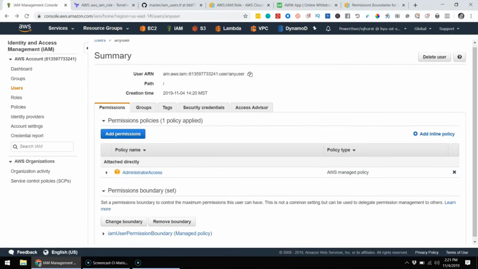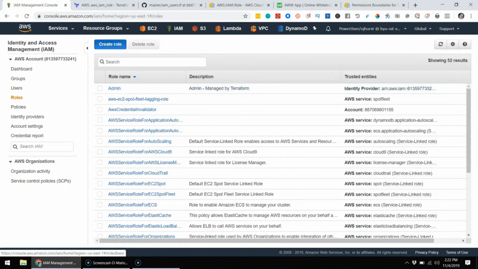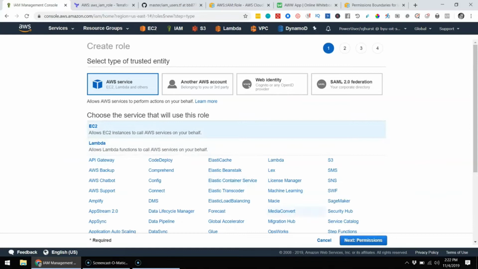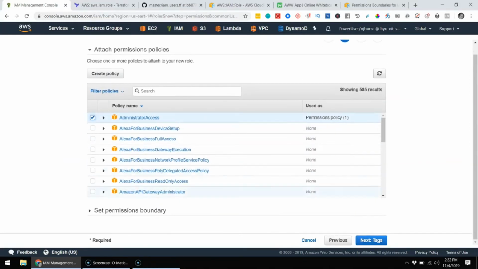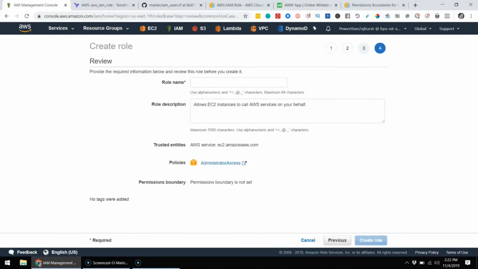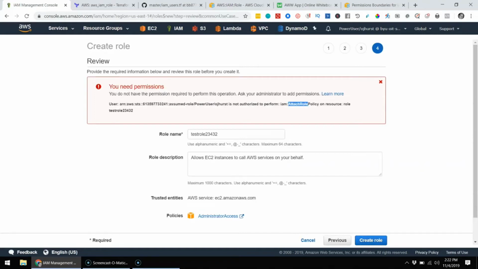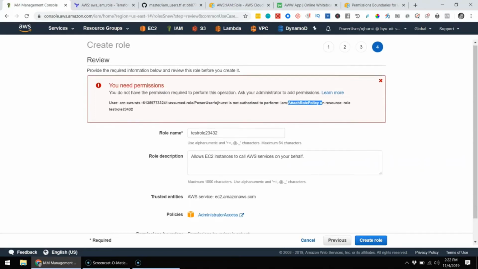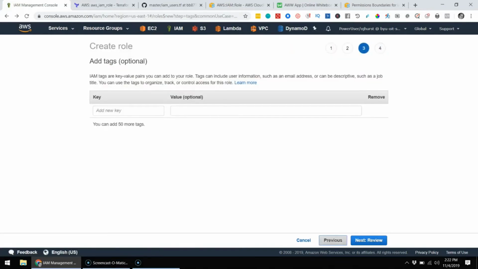There you go. Okay, so similar thing with a role. If I'm going to make a new role, let's say for EC2, if I'm trying to add account administrator, it's not going to go through because I'm not setting a permissions boundary. Okay, and so let's do a test role, create role. I cannot attach a role policy. What I have to do is set that permissions boundary to be able to do that.